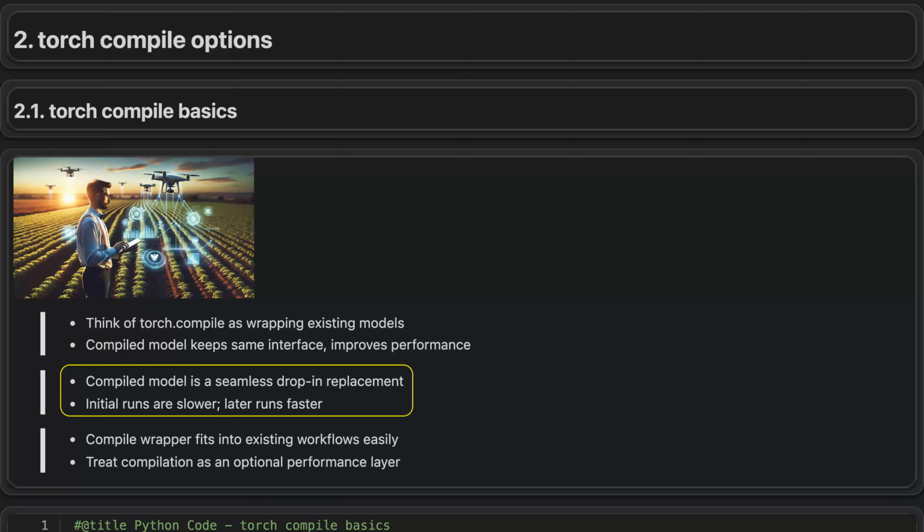When you compile a model, it behaves the same as the original, so you can still feed in data, compute losses, and update your optimizer in the usual way. The system first analyzes the operations to build a more efficient computation path, which can make the initial run slower. However, later runs should be faster because they use this optimized path. This allows you to replace the original model with the compiled version for training or inference without changing your existing workflow or the model's behavior.